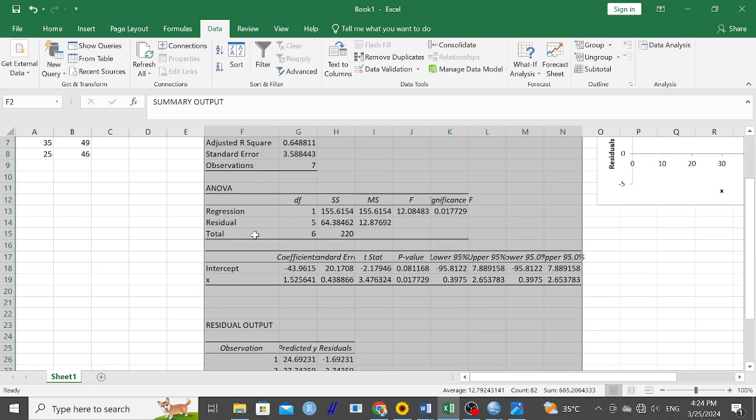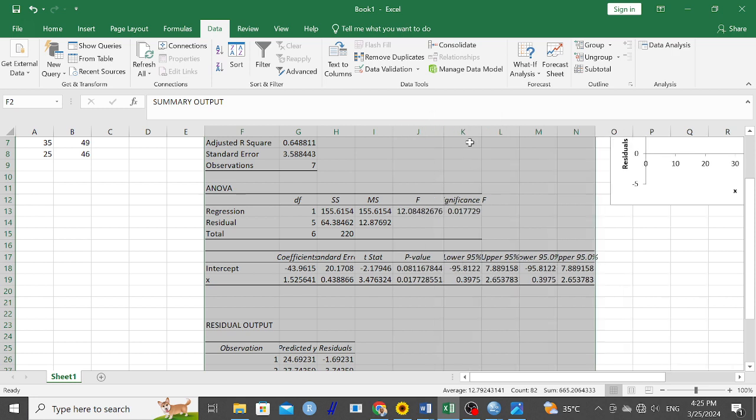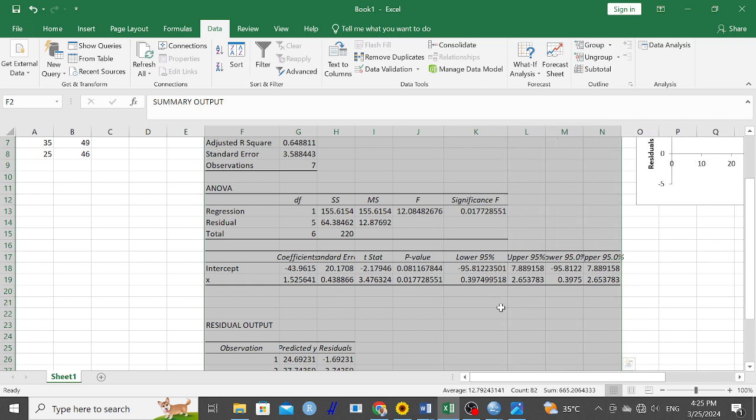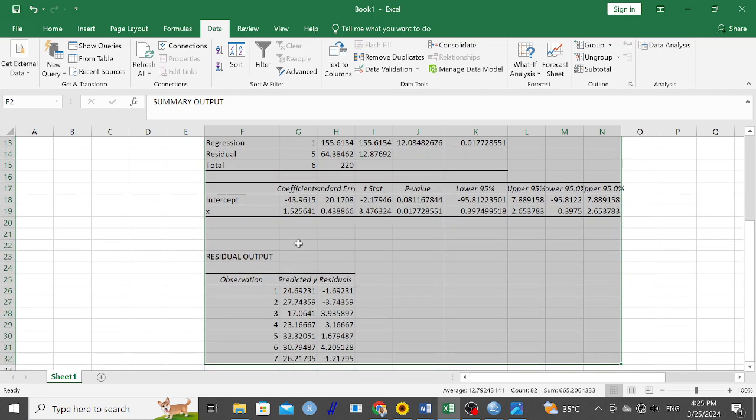This is an ANOVA table, analysis of variance table. This is regression, residual. This df is the degrees of freedom. This is sum of squares. This is mean square. This is F. Then this one is significance, what we call the p-value, except we don't write p-value, it's called Significance F. You can see now. Let me quickly explain this.